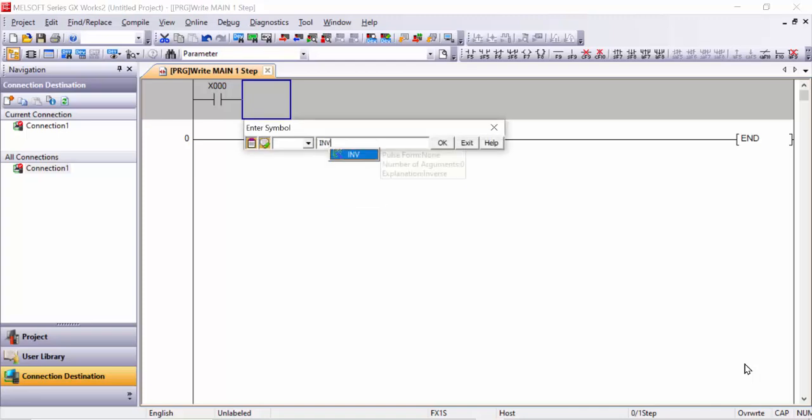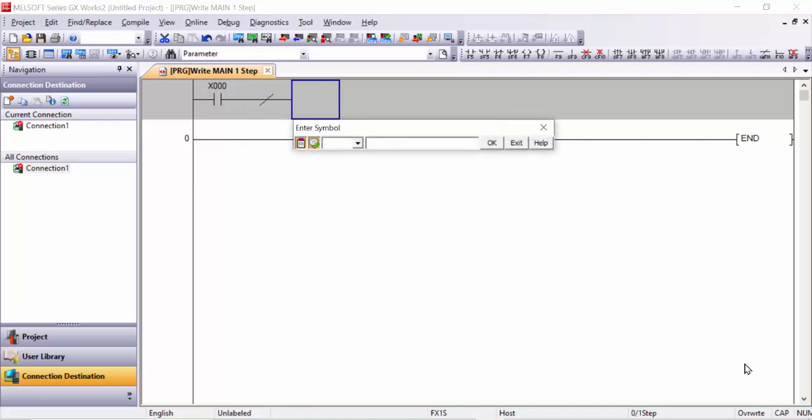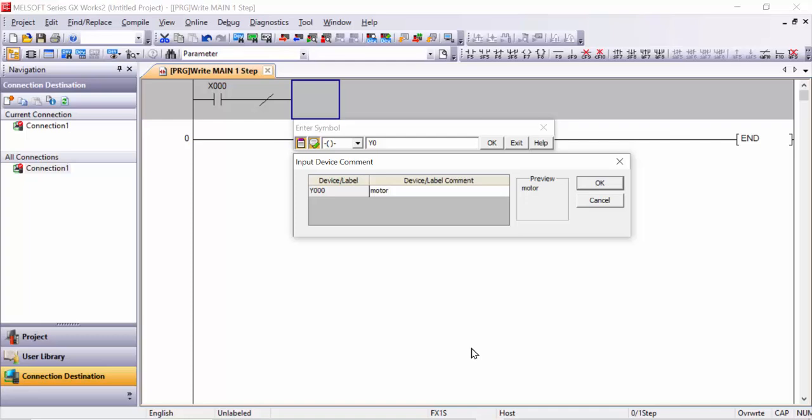And here next you have to choose INV, just type it, and after that you will get the inverse logic command, and click enter. And next you have to choose output Y0, and as you click OK, you will find the comment section, and whichever comment you like to give, you can give. I will give the comment motor and you can click OK.